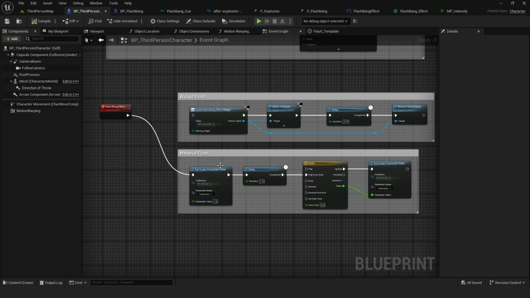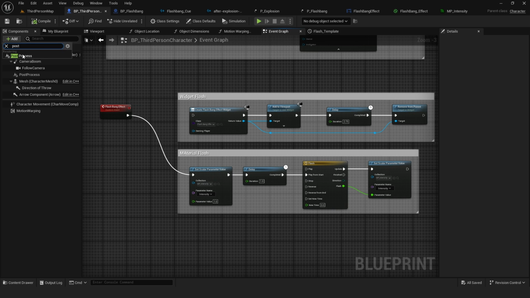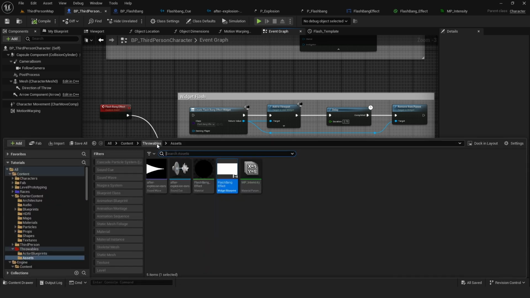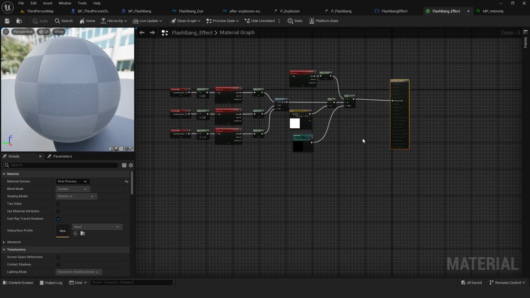To achieve this, we're gonna first of all need to add a new component to our third person character, which is gonna be called post process. This one. After we've done this, we want to go to our assets and create a new material. First thing we need to do is, when we have this selected, change the material domain to post process.